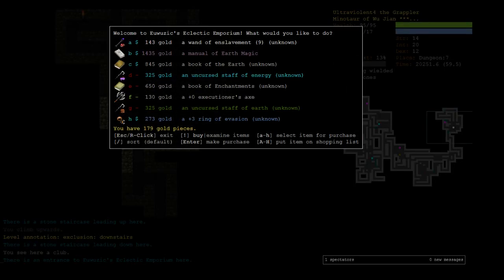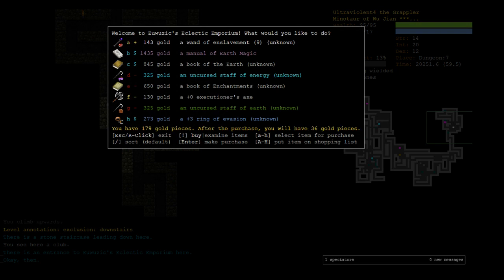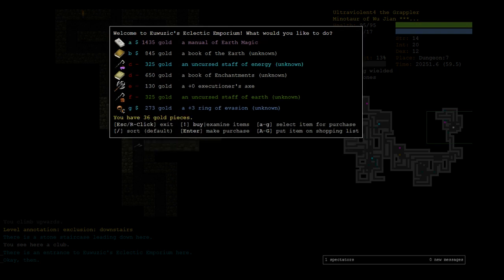Wand of Enslavement. Pretty good. Seeing as we only have 3 paralysis, yeah, okay, let's just do that. Let's buy the Wand of Enslavement. I back and forthed about 10 times here. Should we get the gloves? Should we save our gold? Nah, we'll save our gold. Never mind, Enslavement Wand.